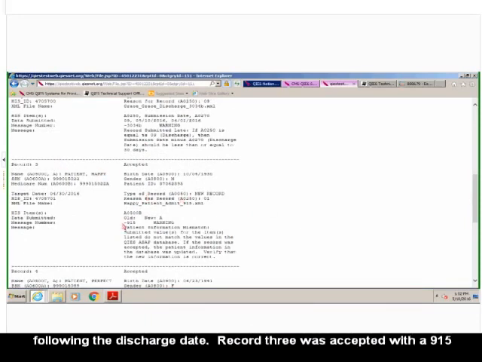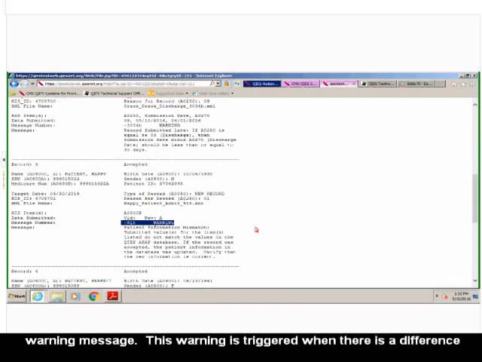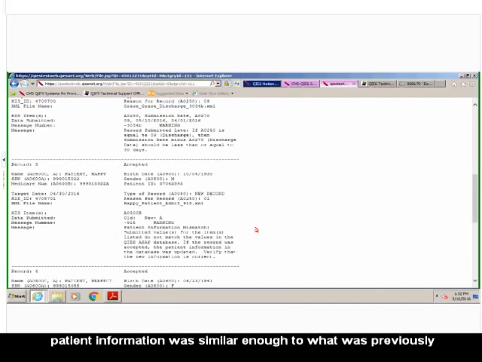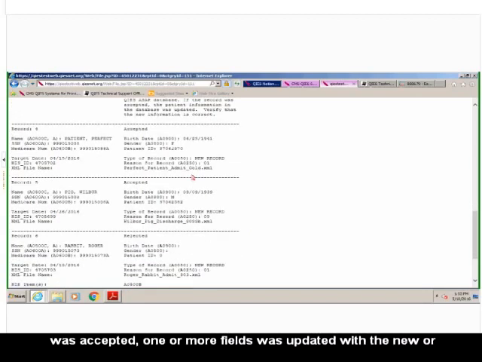Record 3 was accepted with a 915 warning message. This warning is triggered when there is a difference in patient data from what has been submitted in the KEYS ASAP system previously, such as a name spelling or a different birth date. The patient information was similar enough to what was previously submitted so that a patient match was identified. As long as the record was accepted, one or more fields were updated with the new or previously missing information. Record 4 was accepted with no error messages, as well as record 5.